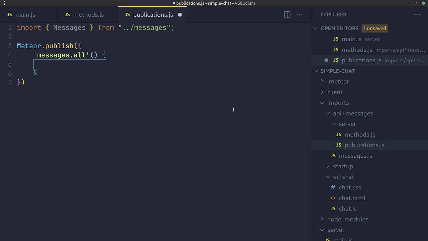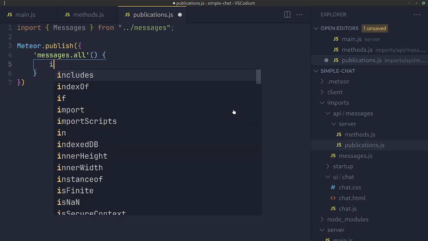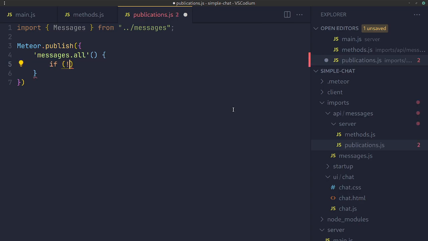In our methods, the convention we used was to have the module name followed by a verb or an action. For publications, it's best to have the module followed by a noun, to explain what type of data we get back, or even the amount of it. I think it's pretty obvious here that we're going to return all the messages. So messages.all is very fitting. Next up is the security part, which is very important.